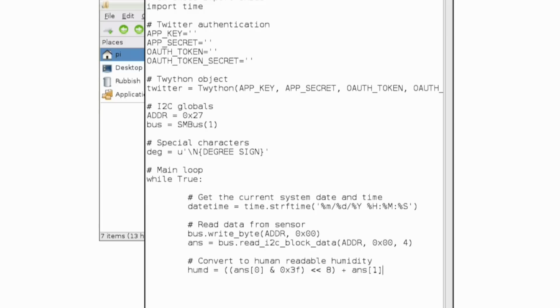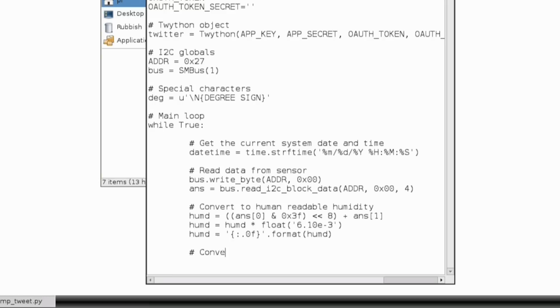Then we need to translate that to something that's human readable. According to the datasheet, we need to multiply this by 6.10 × 10⁻³. We can do that in Python by calling float on our scientific notation. Finally, we don't want to read anything after a period. We want everything in a nice whole integer. So we're going to call within curly braces :.0f, which says round everything after the period, .format humd. The temperature data is stored in the next 14 bits with an answer.